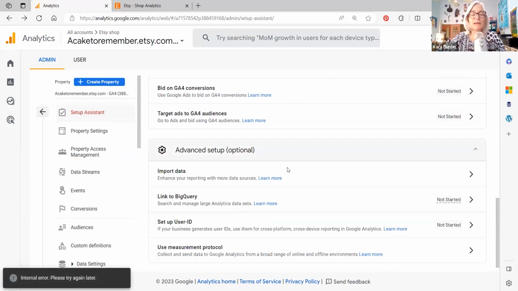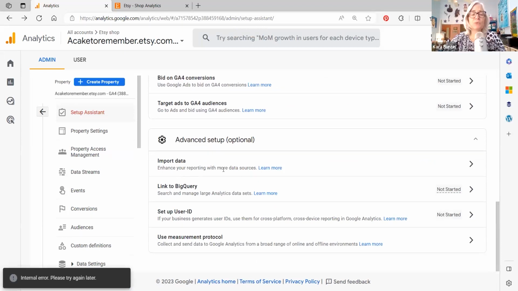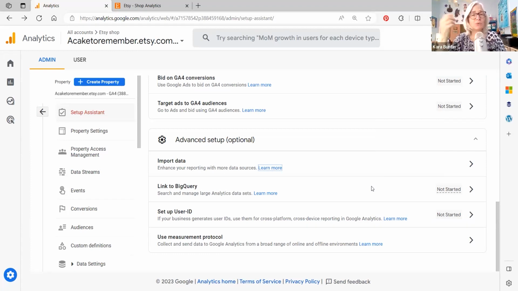Let's look at advanced setup, import data, enhance your reporting with more data sources, learn more. A lot of this is going to be specific to websites and you really can't do it with Etsy. I will go in and look at this and I will do some tutorials in the future, but at this point, I wouldn't worry about any of this.